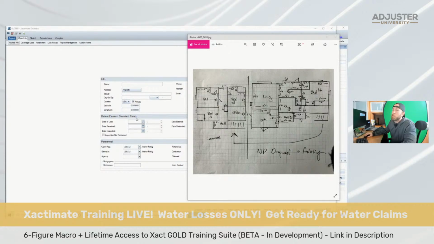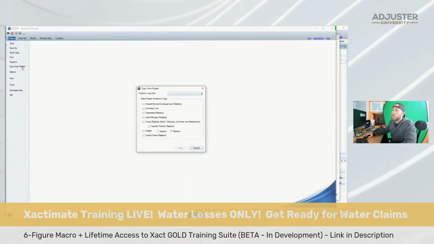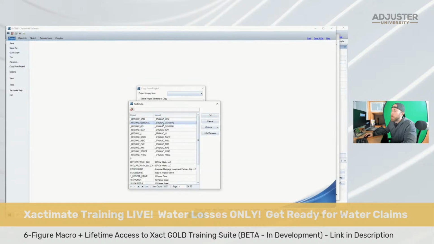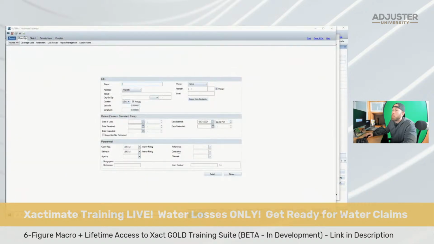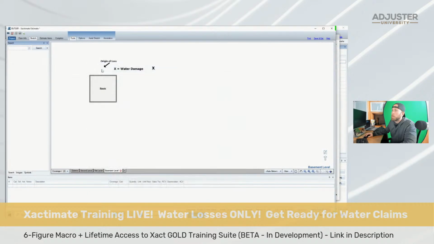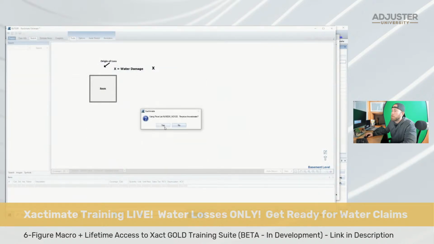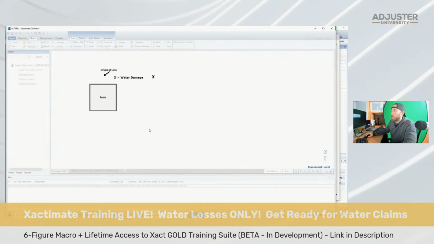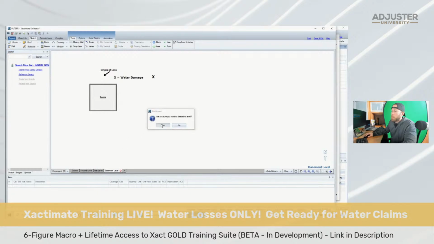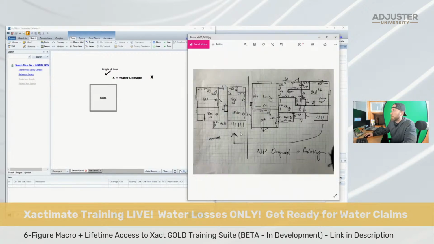So let's get started. The first thing that I'm going to do, as I always do, is drop in my 6-figure macro right here. Boom. And that's going to change everything for me. And now, we'll just pick this guy for right now. There we go. Okay. All right. Get rid of the levels that we don't need. Coverage that we don't need. And that brings us right here. All right. Here we go.